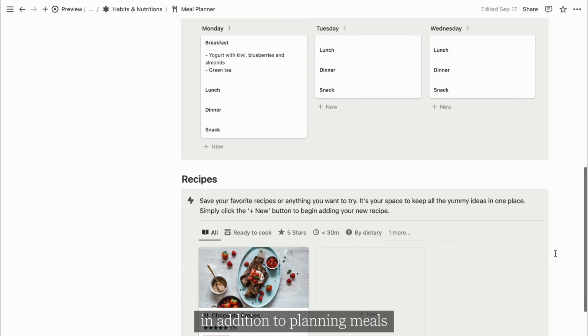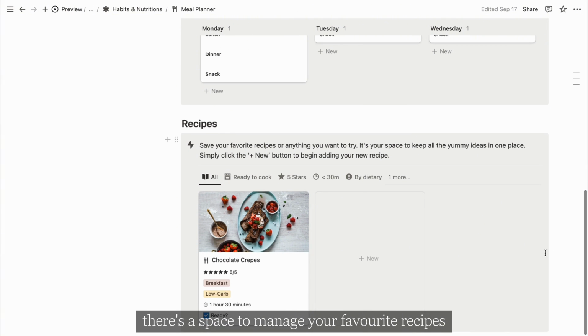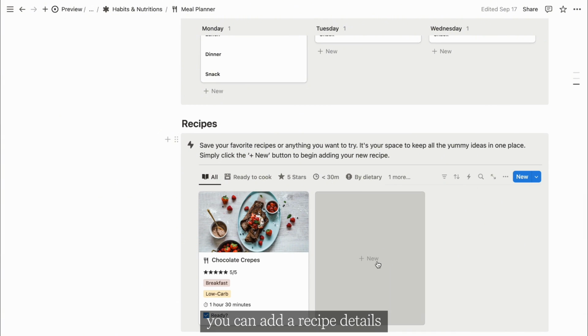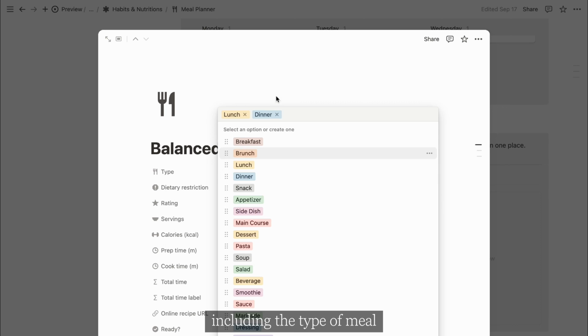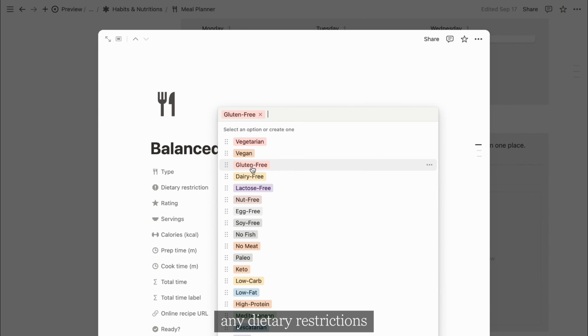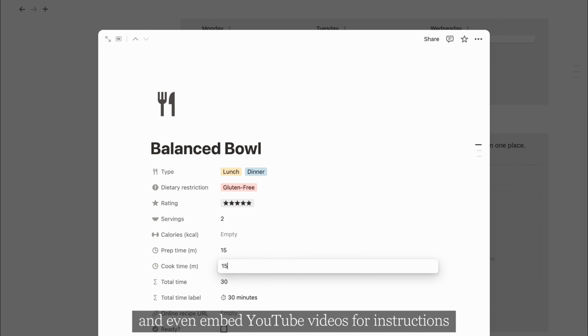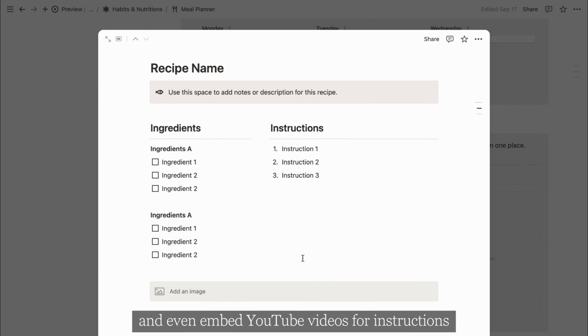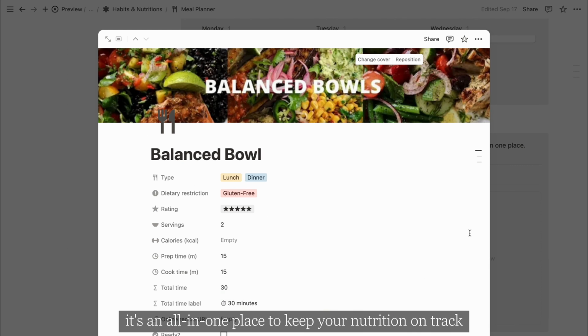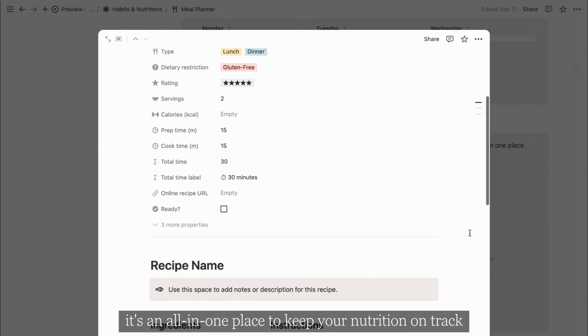In addition to planning meals, there's a space to manage your favorite recipes. You can add recipe details, including the type of meal, any dietary restriction, prep and cook time, and even embed YouTube videos for instructions. It's an all-in-one place to keep your nutrition on track.